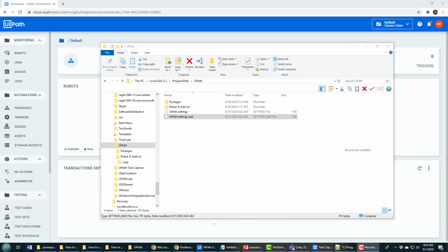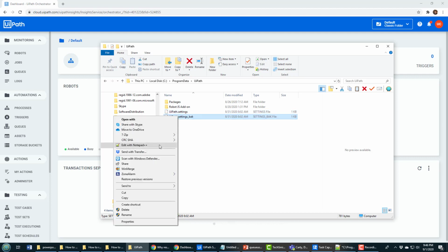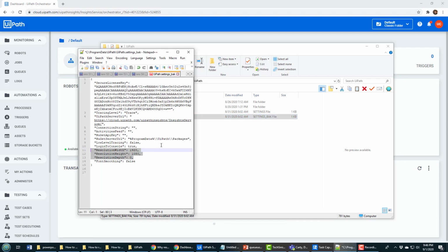If you want to change the screen resolution with which your robots are running, the first place you'll want to go to make some changes is C:\ProgramData\UiPath, not Program Files, ProgramData\UiPath. And you'll notice there's a file called UiPath.settings. I always make a backup of it before I edit it. That's just a good pragmatic practice.